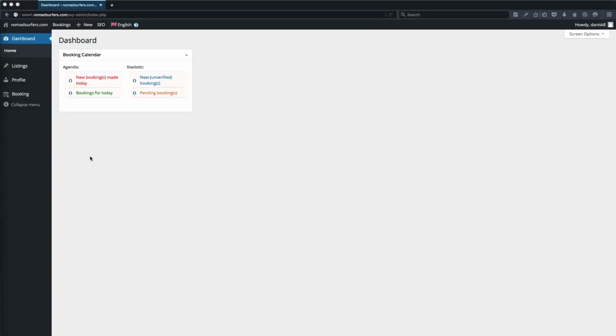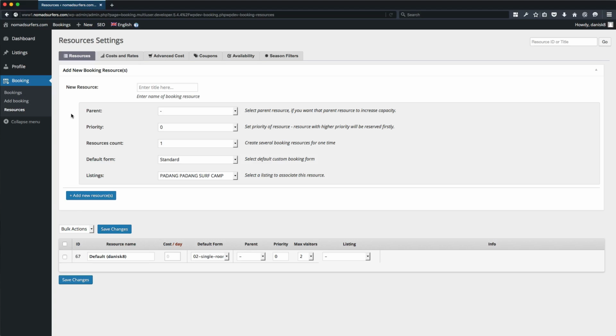Hi, in this video we are going to show you how to create the rooms for your accommodation. To do so, you have to go in the left menu, Booking, and click on the link Resources. Please know that you have to do this after we publish your listing.